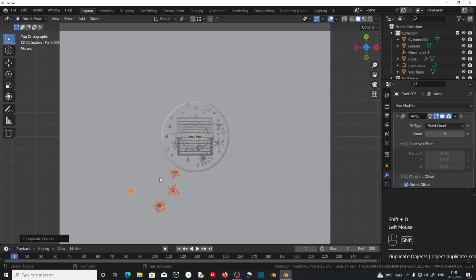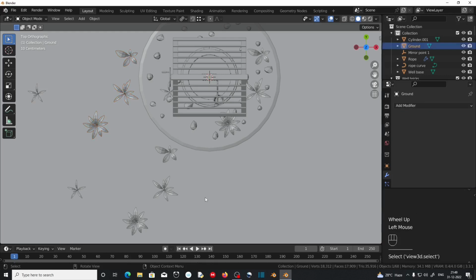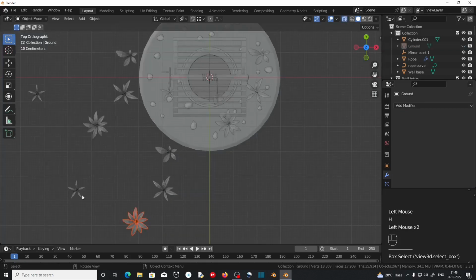Place it here. Shift plus D again. Place it here. Now we need to place this here. Select the plane. Press H to hide. Go to X-ray mode so that we can select everything easily. G to move.